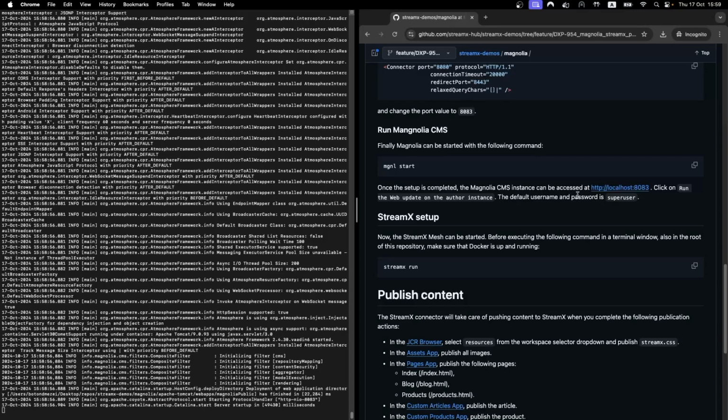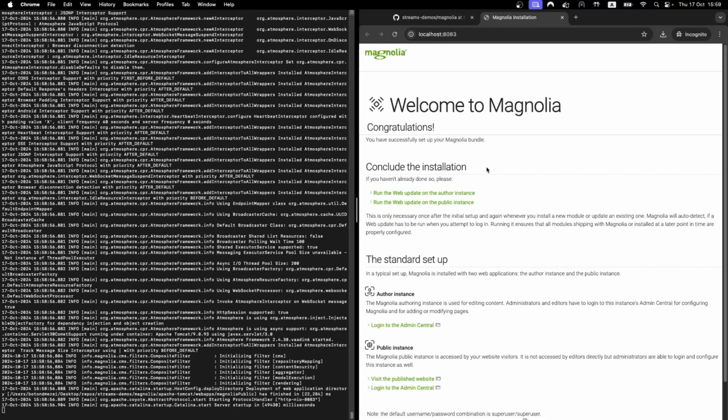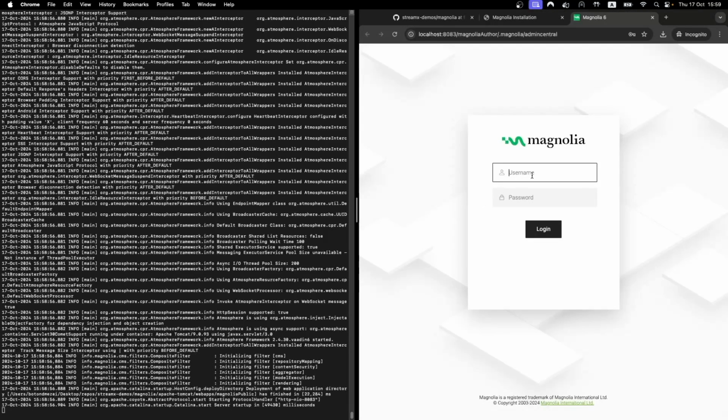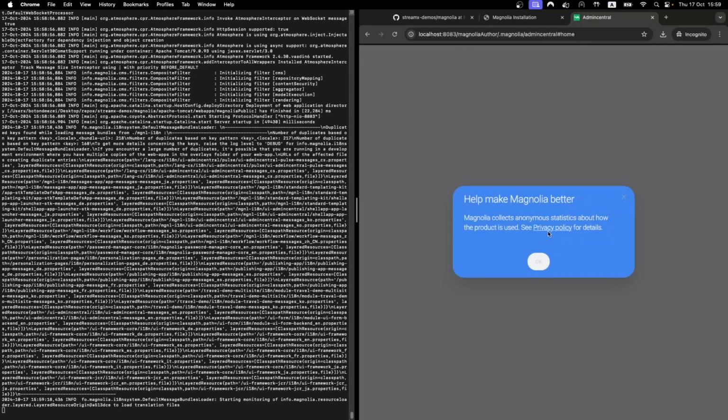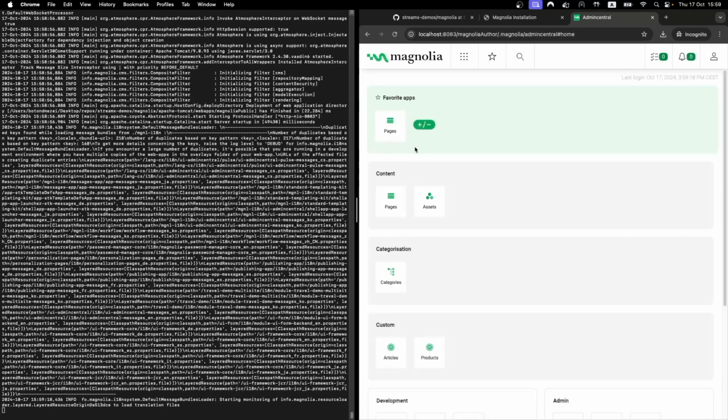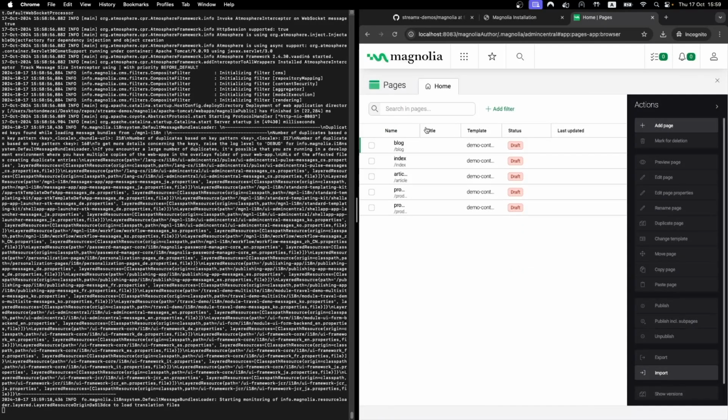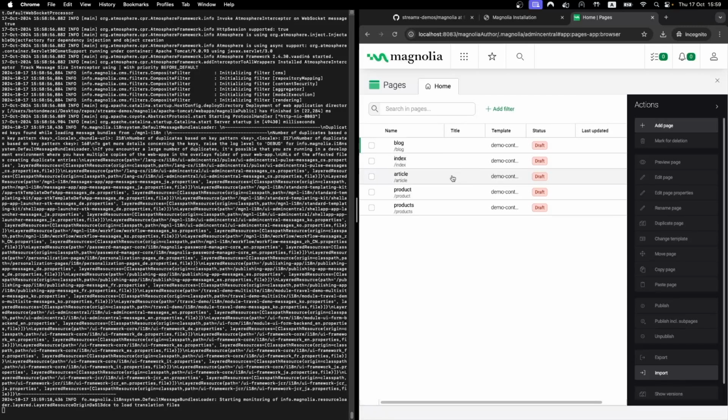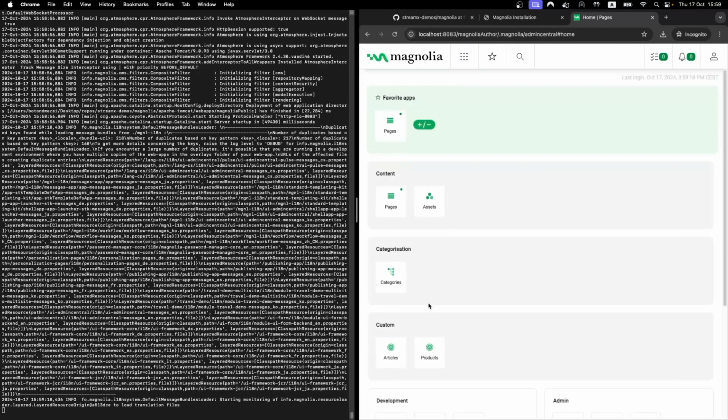Once the startup is completed, we can validate it at localhost port 8083. Click on the Run the Web Update on the Author Instance option and log in with the default credentials, which are superuser for both. In the Pages app, we can see the pages installed by the demo content package. Also, we can see our custom applications which we will use for this demo: articles and products.